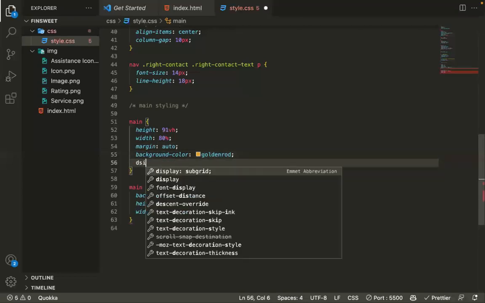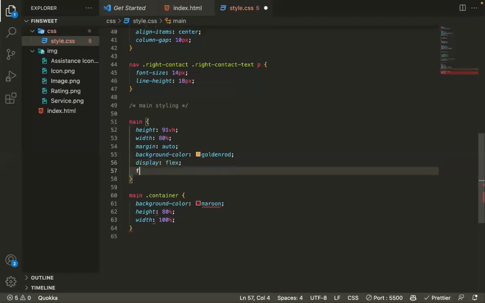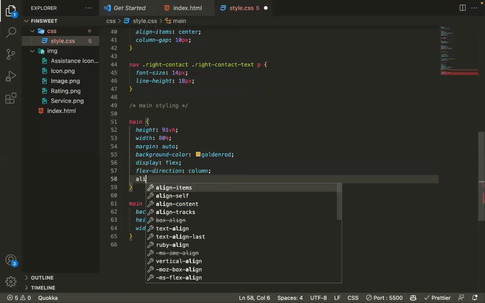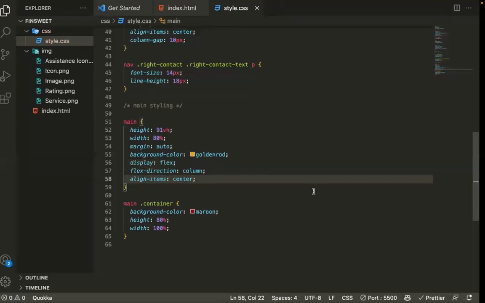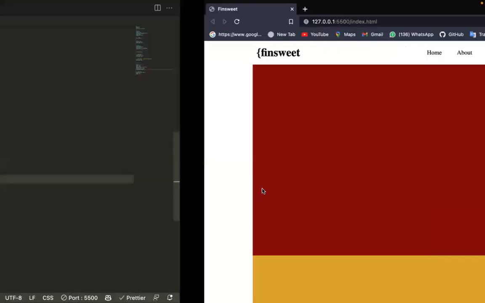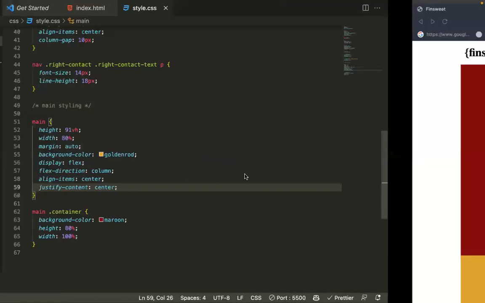So we say display flex, direction column, and then align items center. Let's see how it looks. Okay, it's not working yet. I think I need to pass justify content also. Center. All right, this should work.